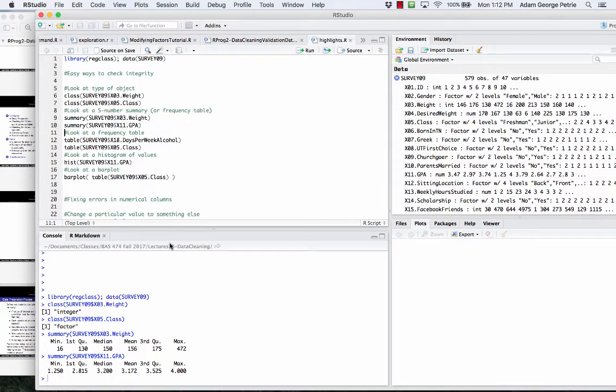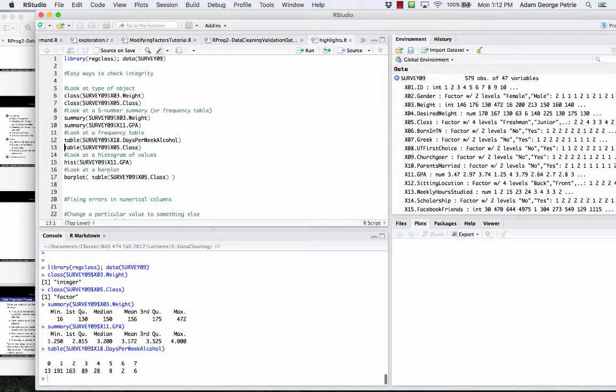Well, one thing you can do is you can look at a table of all the unique values with the table command. So one of the questions was the number of days per week you drink alcohol. So it needs to be 0 up through 7, and indeed that's what the responses were.